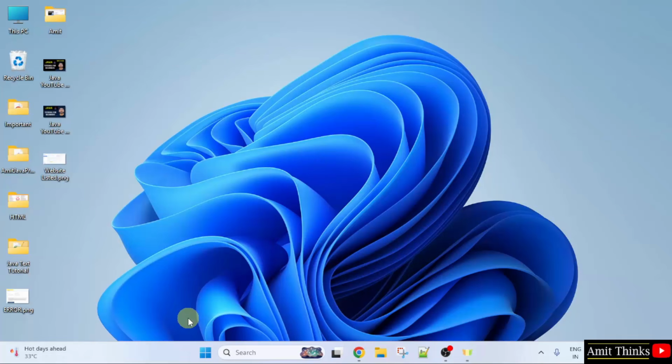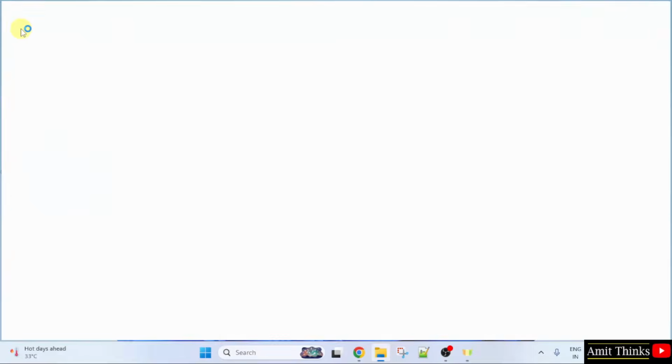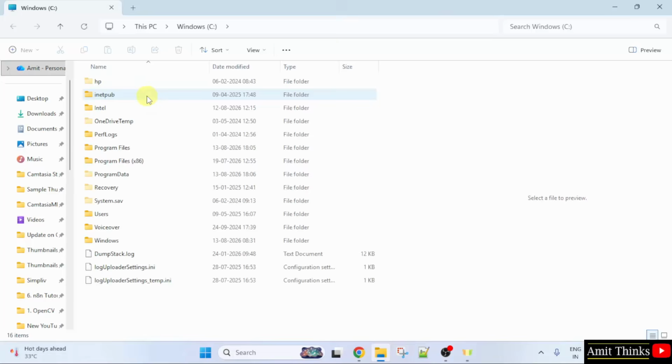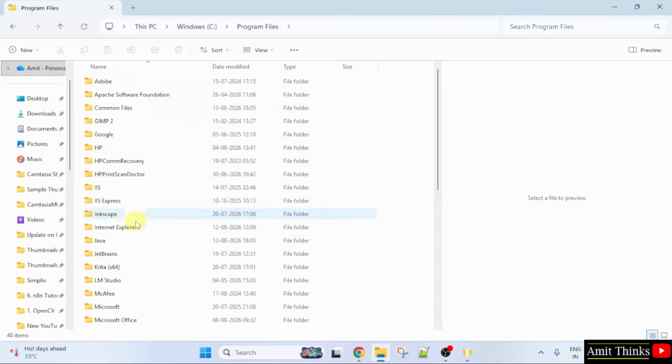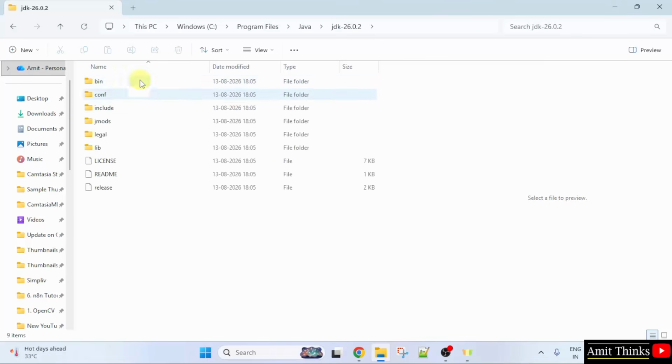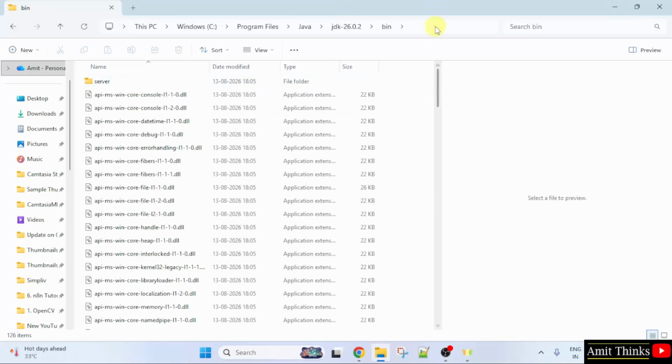Let us set the path. Go to the location where we installed Java. It was in C drive, program files. Here it is, Java. Click JDK 26.0.2, bin and copy this path.